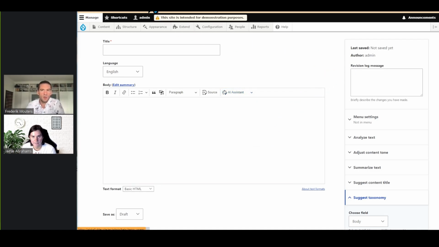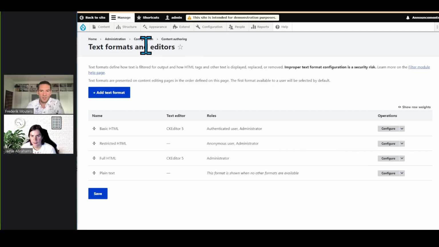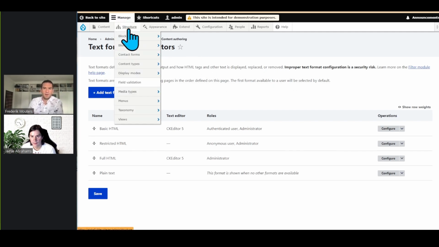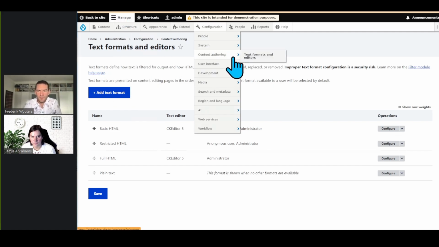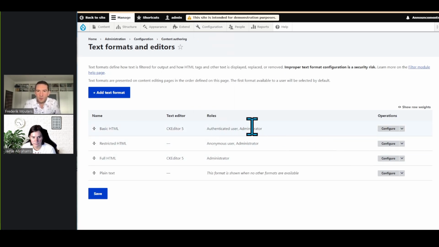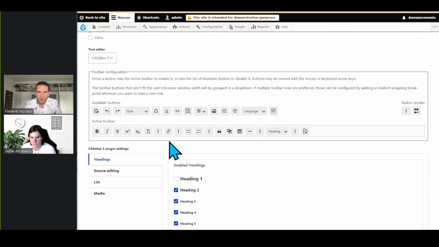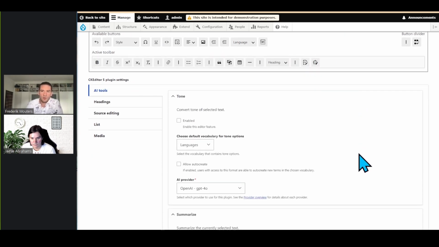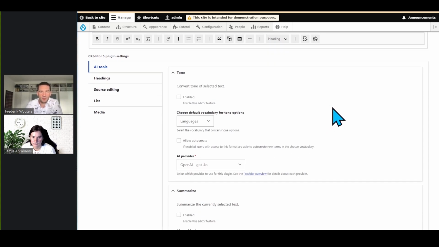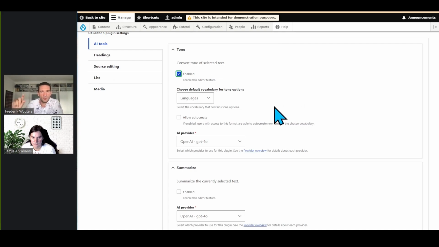Let's go to the window where you can manage your CKEditor. So if you have your text formats and editors here, then you can configure one of those. You can take, for example, Full HTML here. And then you drag the AI assistant icon, which is on the left side there, into the active toolbar. And then you need to do some extra configuration at the bottom. There are the AI tools. There you can choose to enable each of those submenus. You can enable and disable each of them.